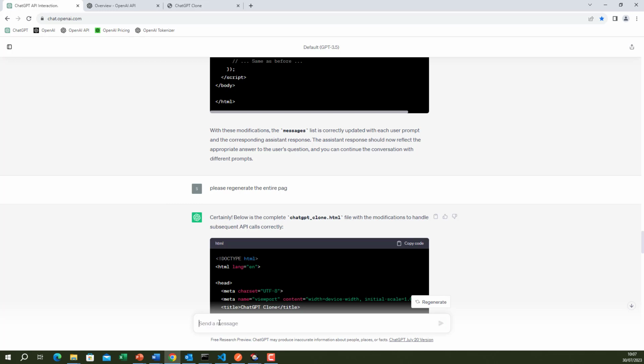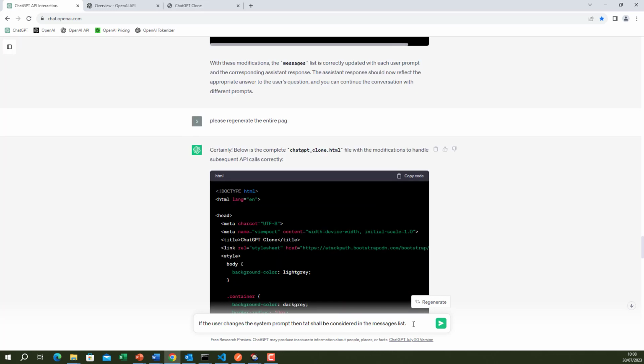I will tell it that if the user changes the system prompt, then that shall be considered in the messages list. Of course, considered. Usually, mistyping is not a problem for ChatGPT. I will put some more code.